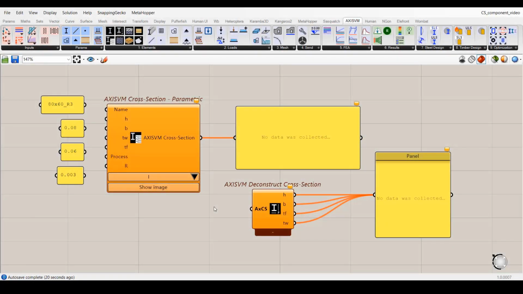Let's explore how to work with cross-sections in the Grasshopper To AXISVM add-on. Our new component called Deconstruct Cross-Section is introduced in this video, as well as an improvement, the selection of multiple cross-sections from the AXISVM cross-section library with one component.